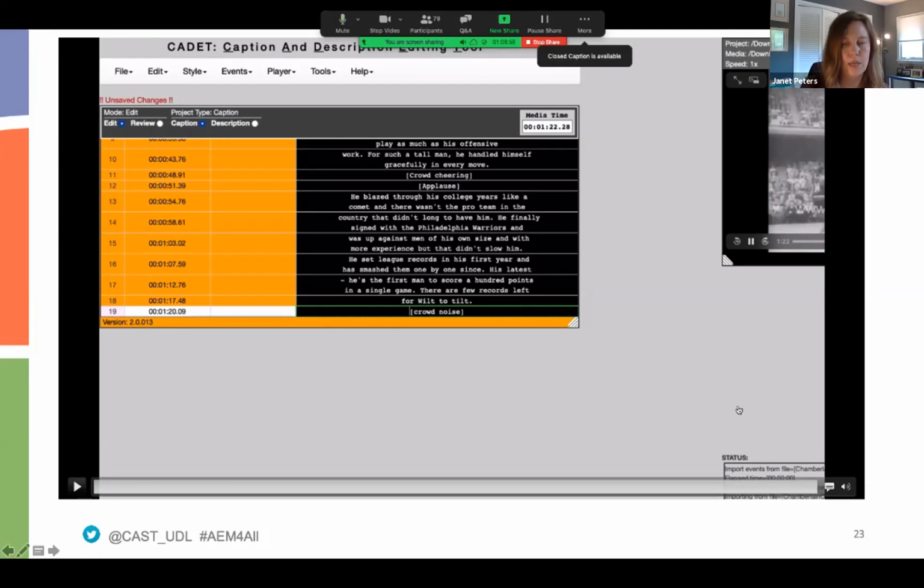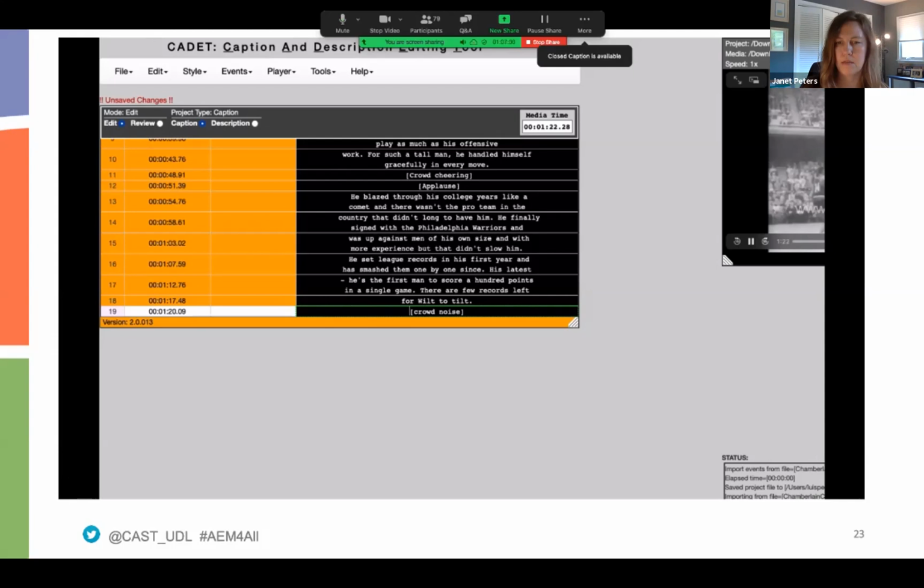Yeah, one question that came in is, is CADET accessible if someone uses a screen reader, which I think would be because it's keyboard. Yes, it is. Okay. And there is additional information on the National Center on Accessible Media Center. They have lots of really nice documentation for CADET, including a tutorial series that goes over different use cases for CADET.